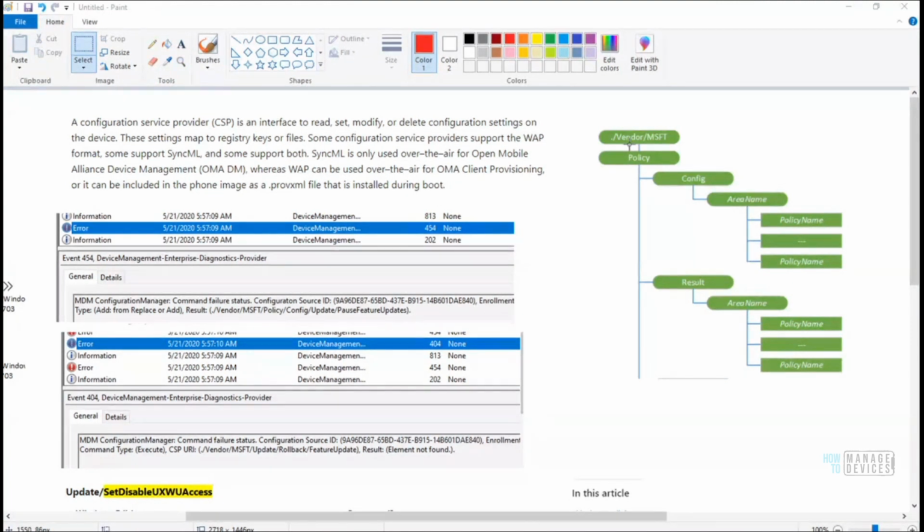Yesterday we talked about CSPs, configuration service providers. This is the MDM way of deploying policies, using a lightweight protocol called, do you remember? OMA-DM. Yes, this is the lightweight protocol we are talking about.